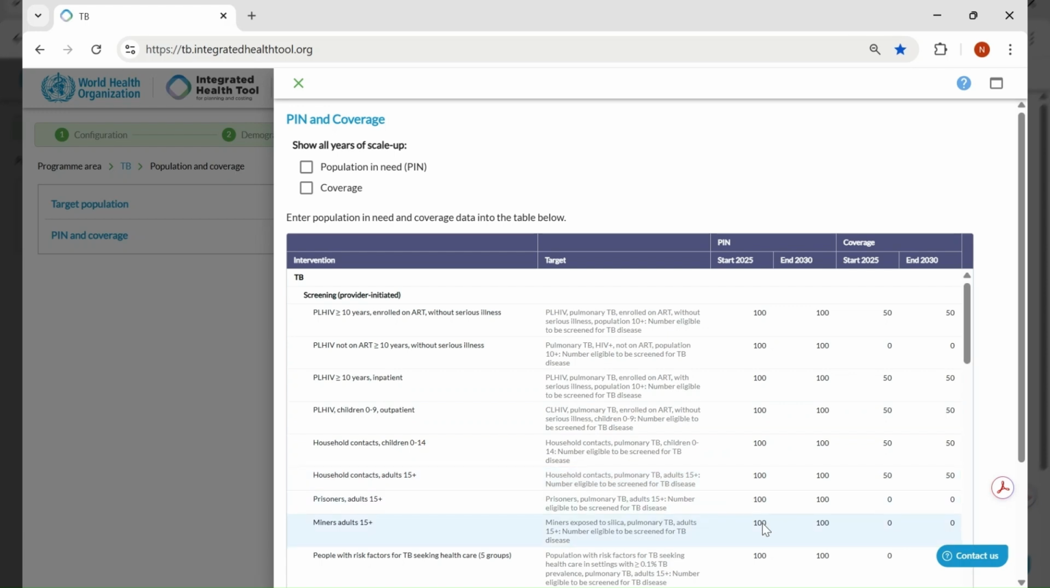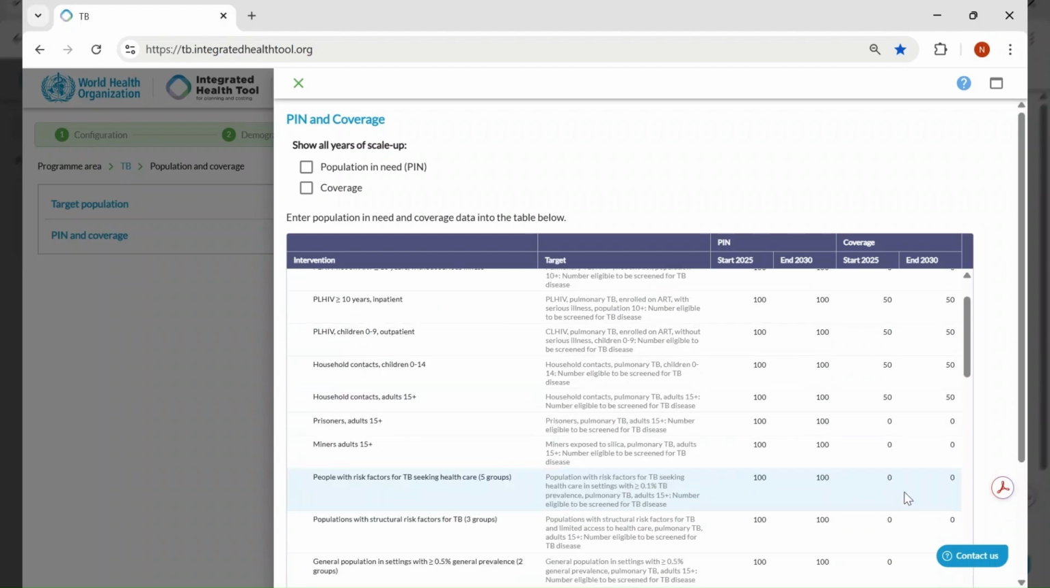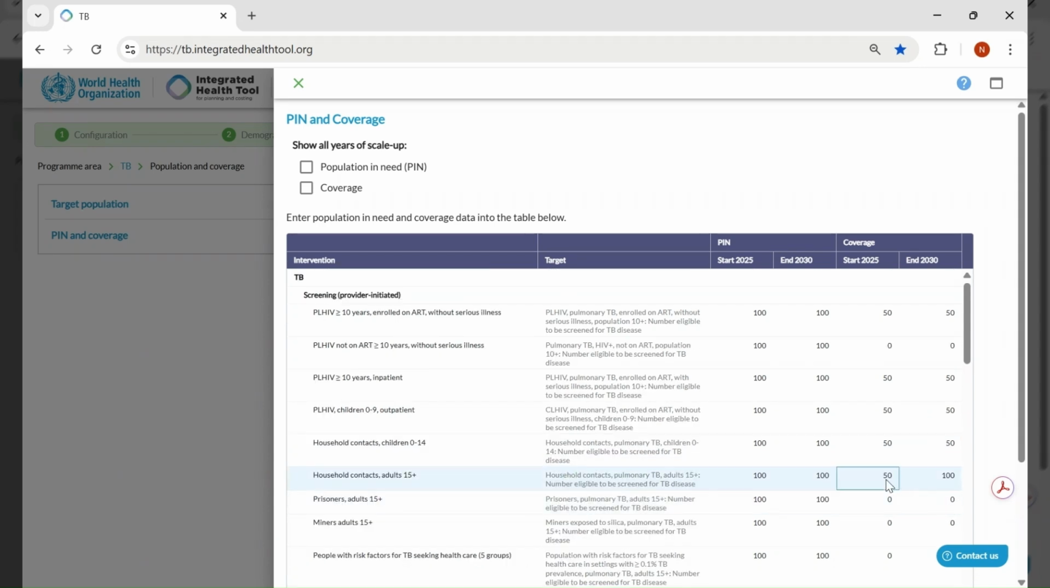Coverage is used to define the percent of the targeted population actually getting the intervention. In this example, I'm going to set the coverage target for screening among household contacts to 100% by the last year of the projection. You can enter both population in need and coverage for the first and last year of the projection. In this case, the tool will do a linear interpolation between the two data points.